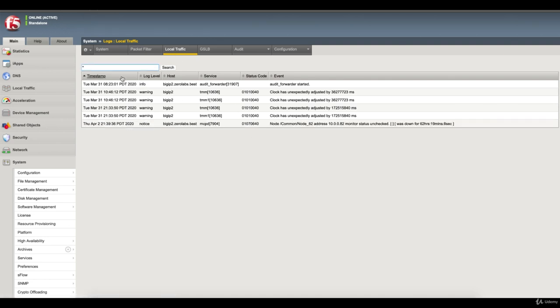You see at the end. Let's sort it out by time so we see the most recent on top. Node 82 monitor status unchecked. The node was down for a certain amount of hours because of the monitor, but now the monitor has been removed from the node. So under the local traffic, you will see all the changes that are happening on the nodes, members, pool members, virtual server, any object.